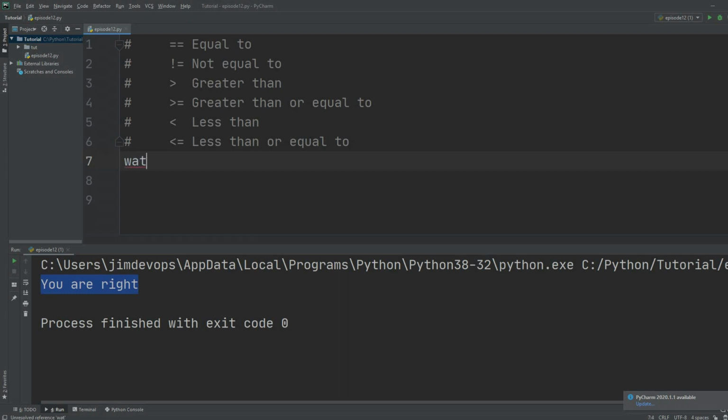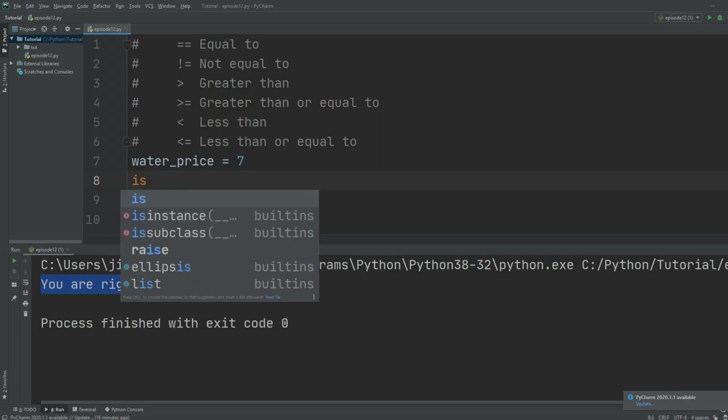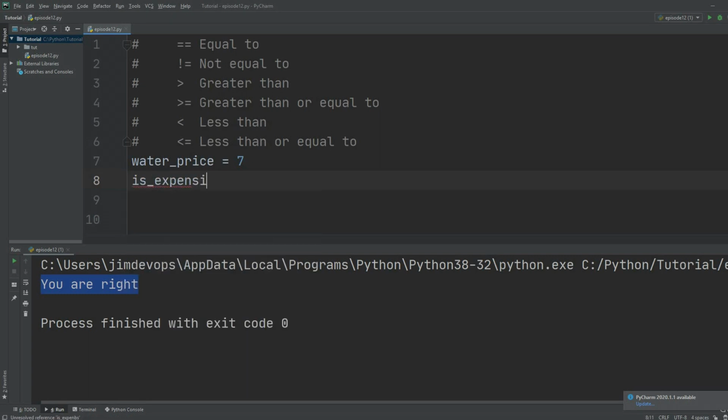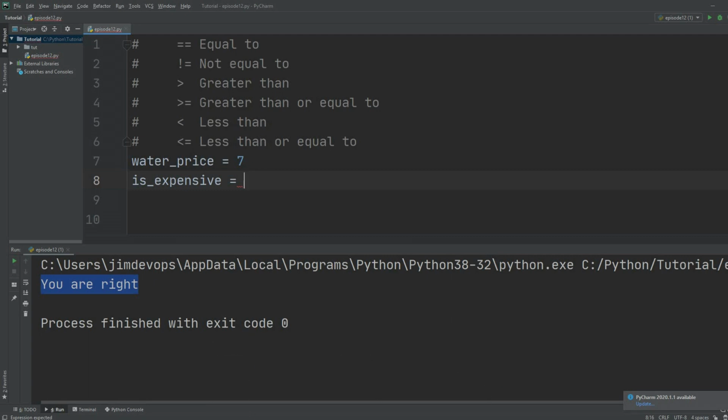So let's say that we have a water price that is equal to $7, and we want to check if this water price is expensive. In my opinion, if I find a bottle of water whose price is more than $5, I find it expensive. So let's type a variable called is_expensive and check if the water price is actually expensive or not. So how can we do that? We have something in Python that is called an expression. An expression is something that you check and it is going to return a true or a false.